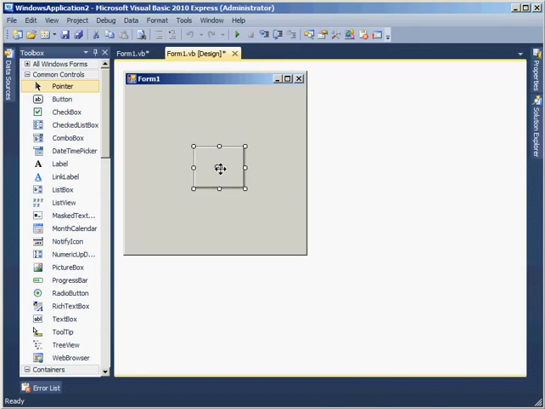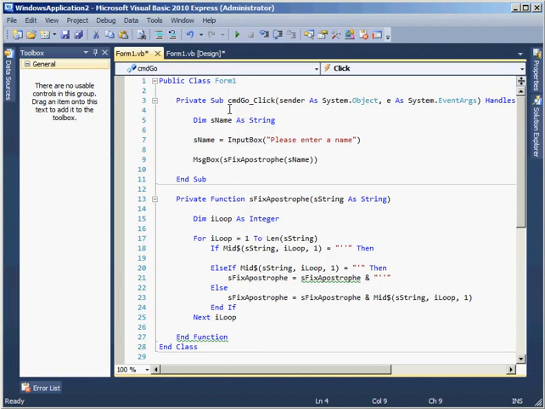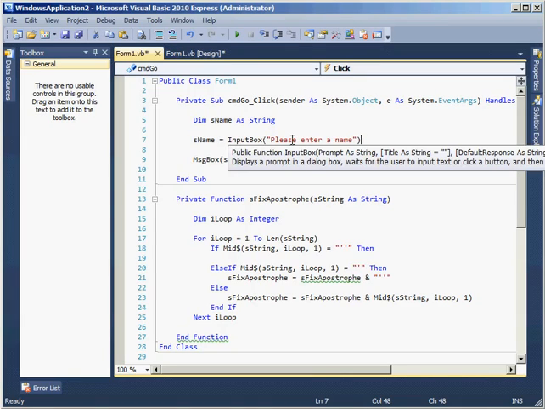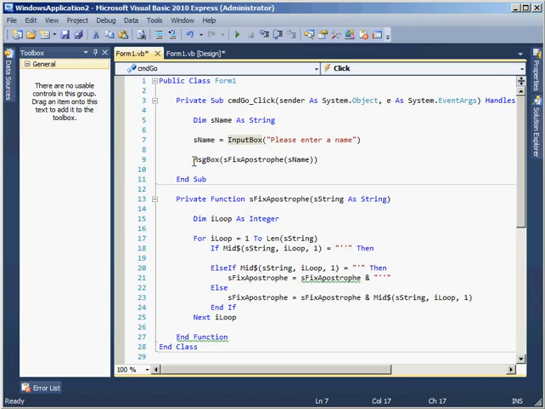Simple form with one button on there. The button retrieves a value from the user first of all, which is somebody's name entered into an input box, and then we display something in a message box, and that something actually is the calling of a function, passing in the name that we got off the user. Our function is called sfix apostrophe.